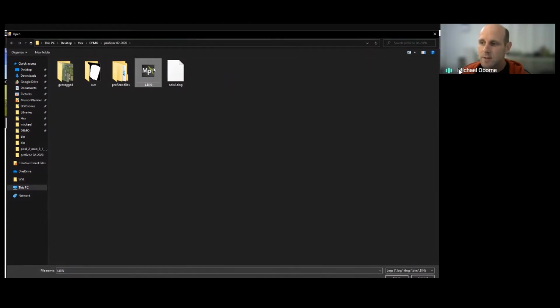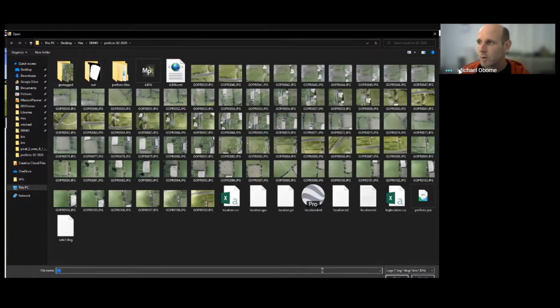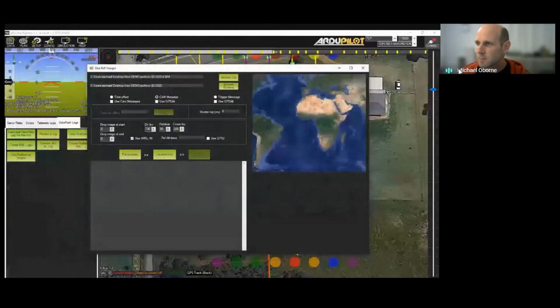So this is the data flash log. I'm just going to open the data flash log. The actual photos are in this directory as well. So I've put all the photos in this directory. So we've got, what, 50, 60 photos, and the data flash log that goes with it. So I'm going to open the data flash log, and by default, Mission Planner expects the images to be in the data directory. You can browse for pictures and point it to a different directory, but it automatically looks for it in that directory. So because I know my camera was, I'm going to use cam messages.